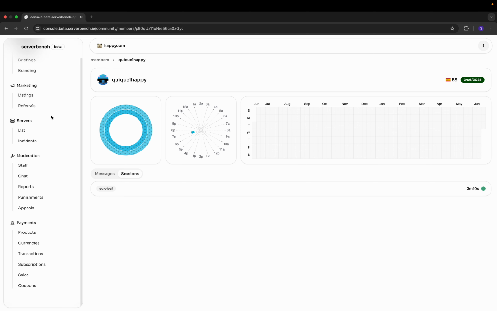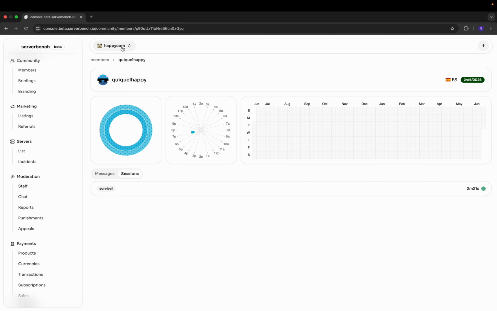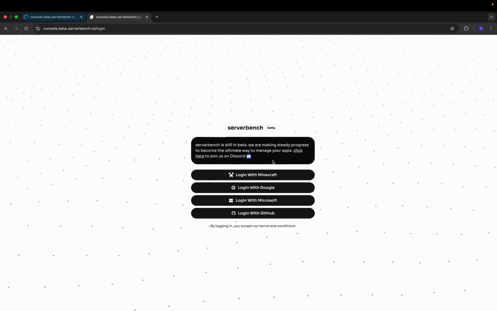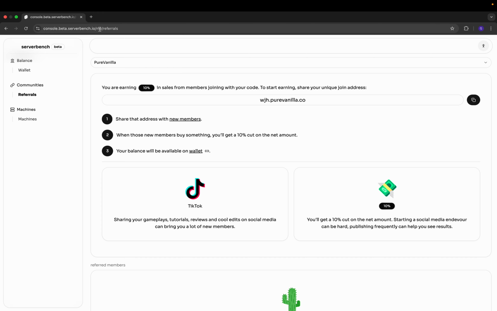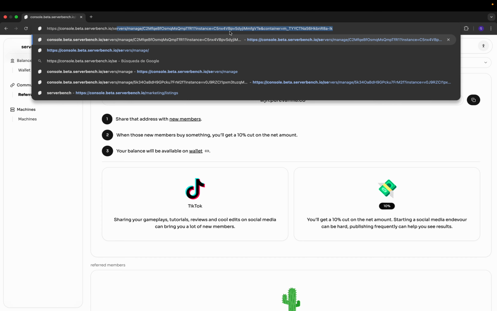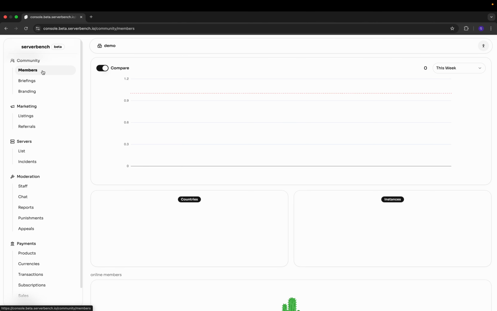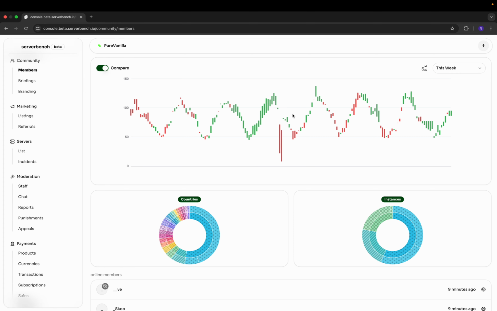All right, I guess I can show you how this looks on another of my communities. So I'm going to log out, and I'm going to show you how this looks on Pure Vanilla, which is a community I own. So let's go into Pure Vanilla. So here we can see the amount of players that are online, the entire history, right?